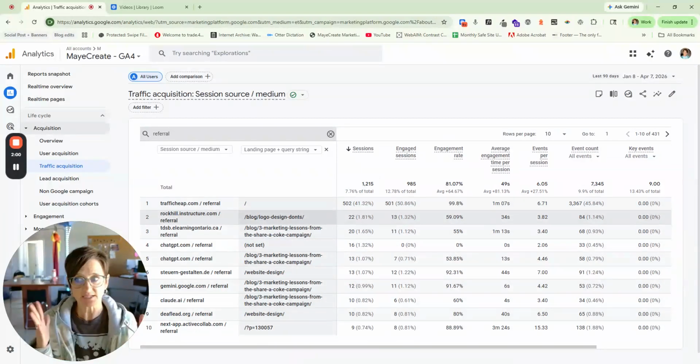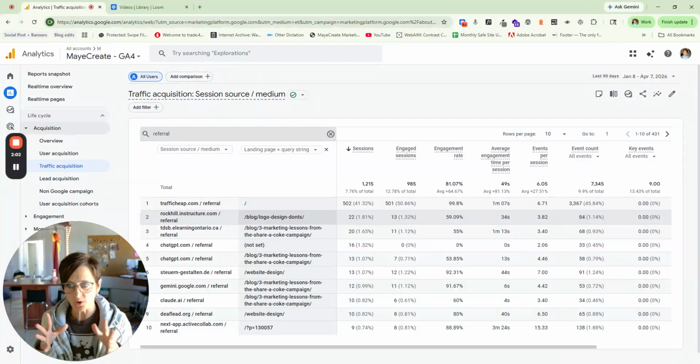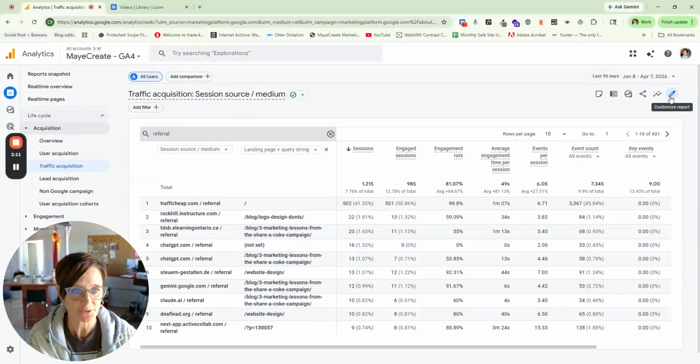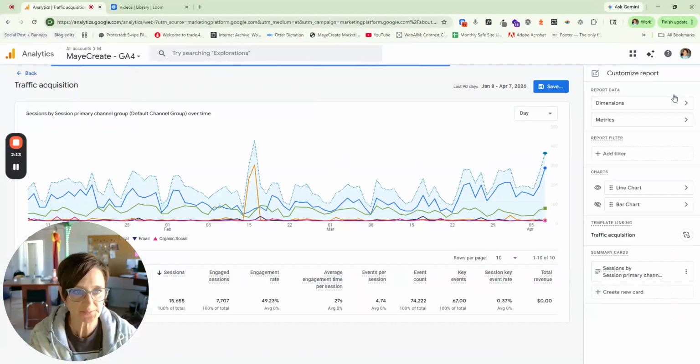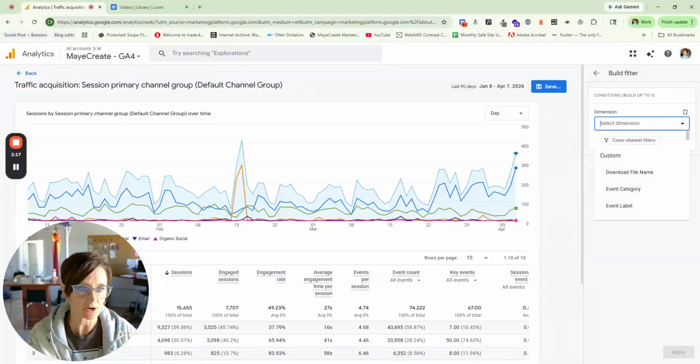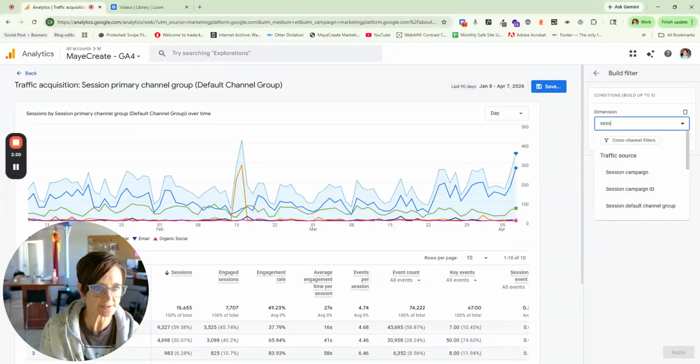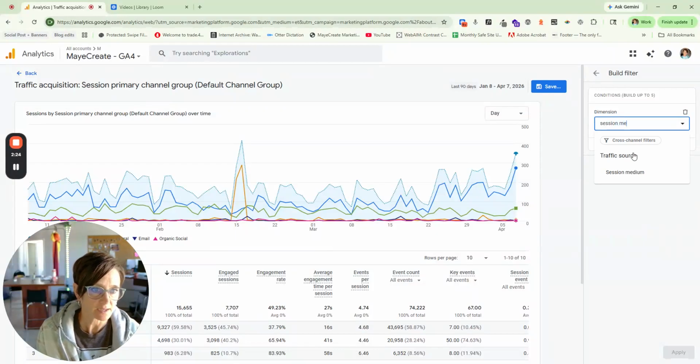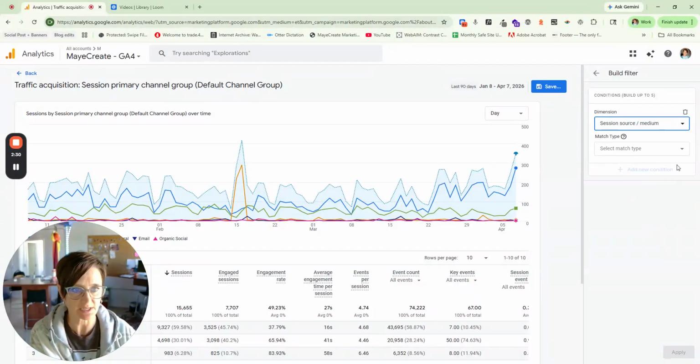But I still don't have exactly what I want, which is just the AI referrals. Okay, so to get that, we have to get even sneakier. We're going to come over here. We're going to customize our report, and then we're going to add a filter. And our dimension is going to be session source / medium.